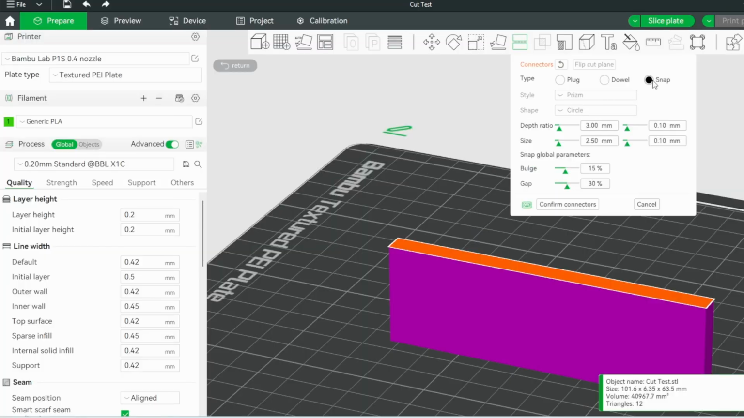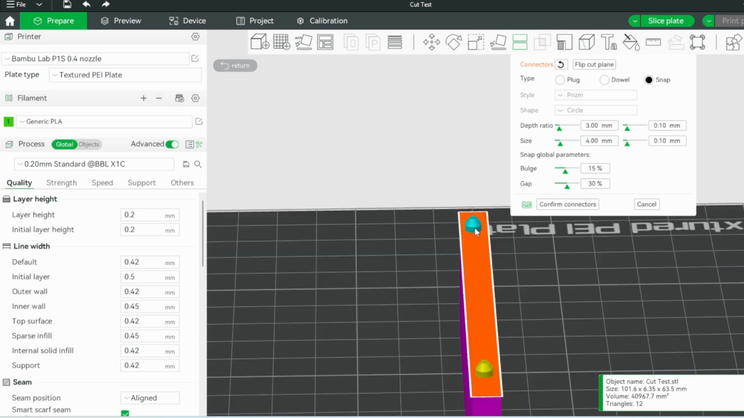And the last type to try is snap. There are no choices this time for style and shape. There are some new options here for bulge and gap. I'll place a couple on the part. Then I'll increase the size to 4 millimeters and make sure they're centered.